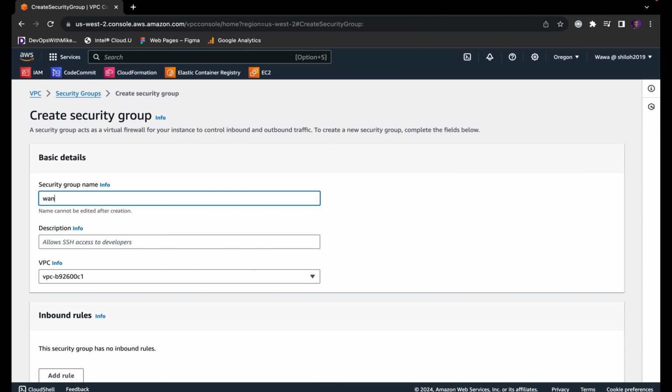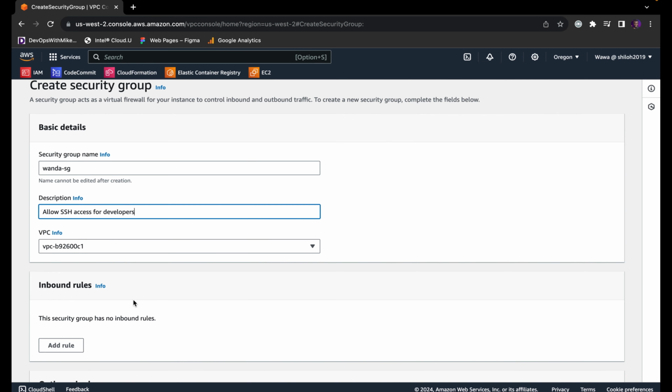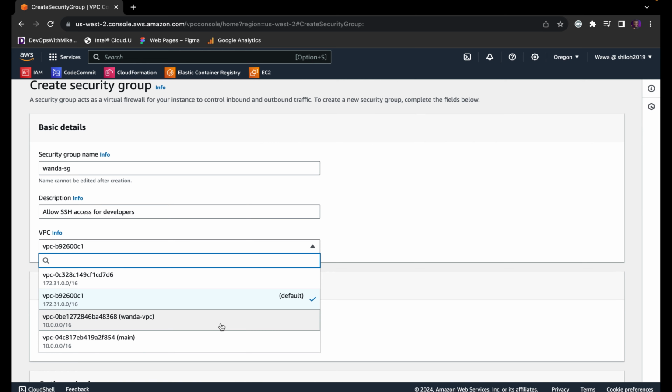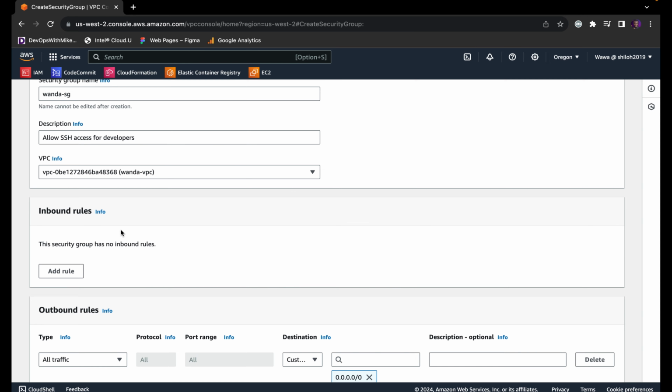You give it the name Wanda security group, and say maybe this group we want to allow SSH access for our developers. So let's say allow SSH access for developers. Now you have to select the VPC that the security group will be in. So you click on VPC, you select the Wanda VPC, and then now inbound rules, basically you are specifying how traffic is getting into the resources behind the security group.